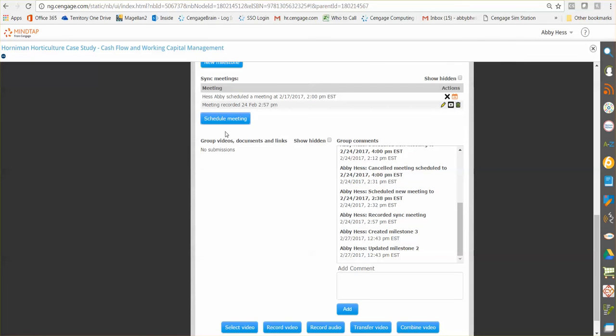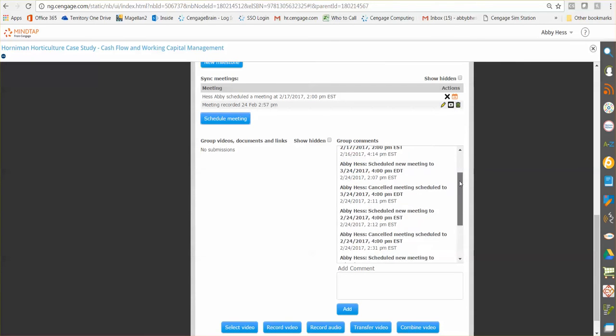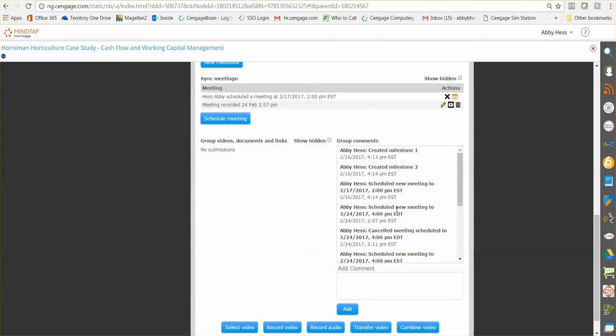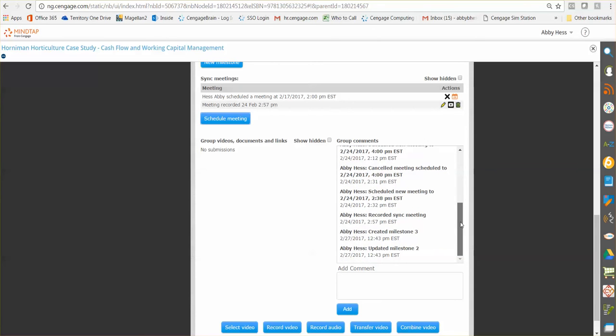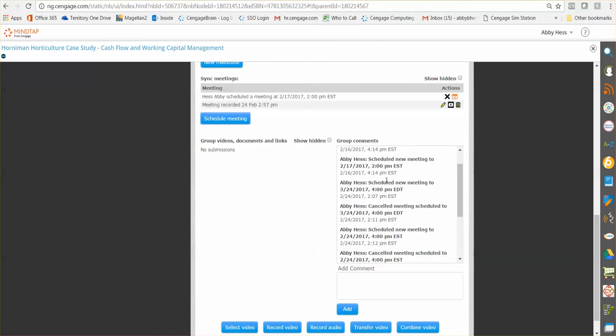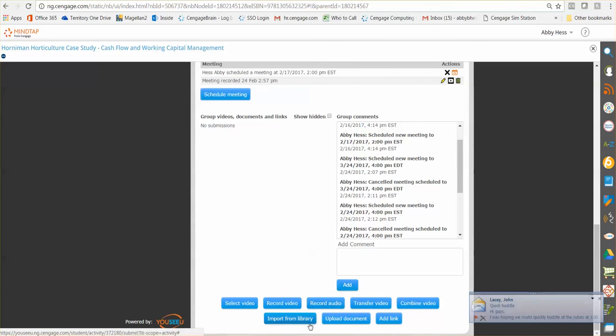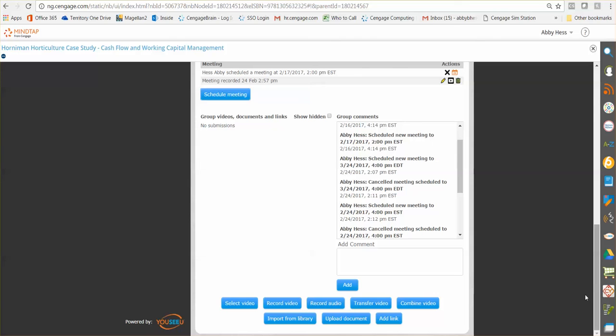You'll see that down here it's going to keep a log of everything that people have done. So if you want to see who created milestones, or who's the one scheduling meetings, all of that will be listed in the log here. You can also add files to keep here. So if you're going to keep different versions of the Excel spreadsheet they're working on, they can just add files or upload a document here.